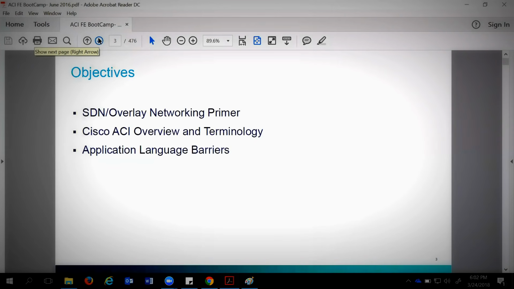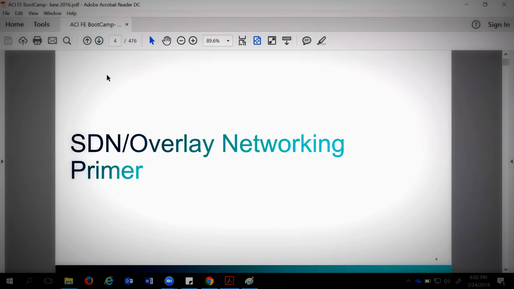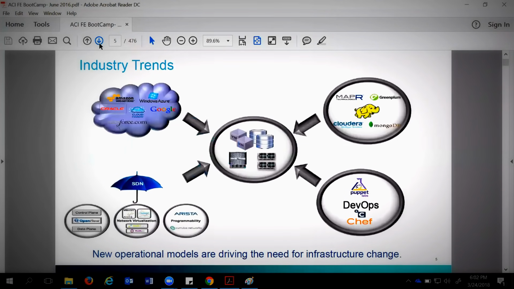First and foremost, from the objective side: what SDN is, an overlay networking primer, the ACI overview and its basic terminologies, and the different application language barriers we face and how we try to solve those issues. So coming to the first thing, SDN overlay networking, I hope we have heard about this stuff a lot.